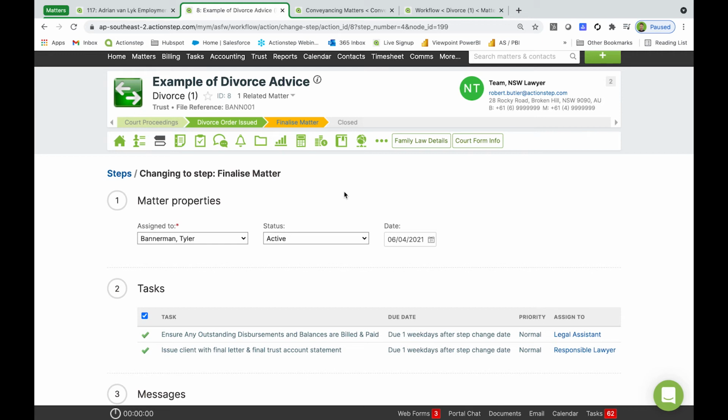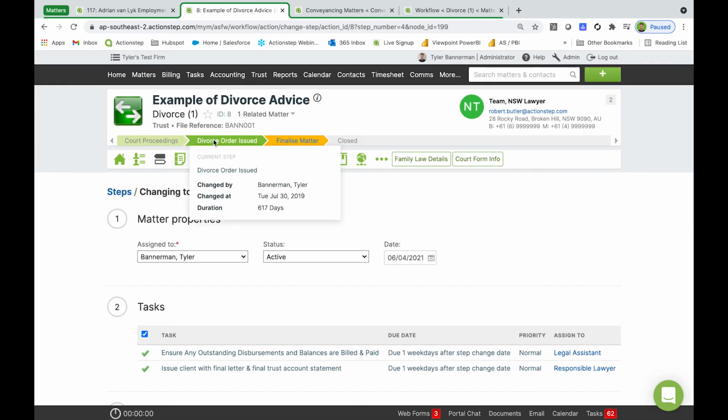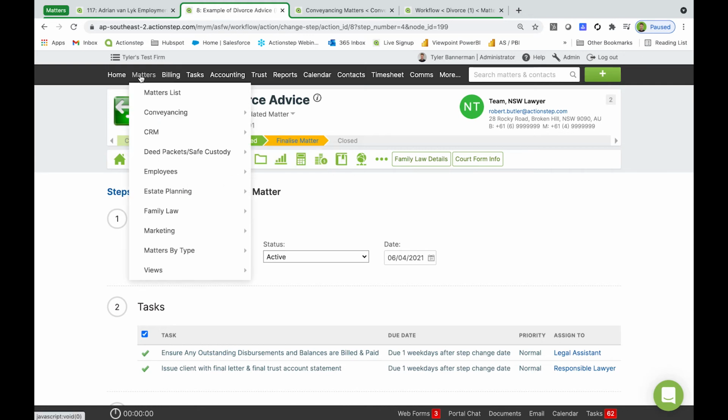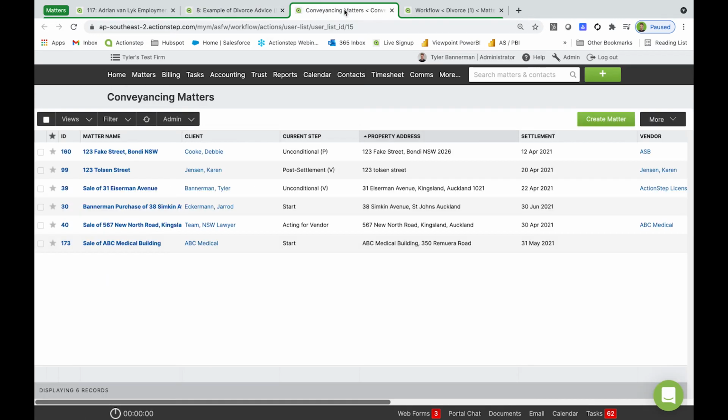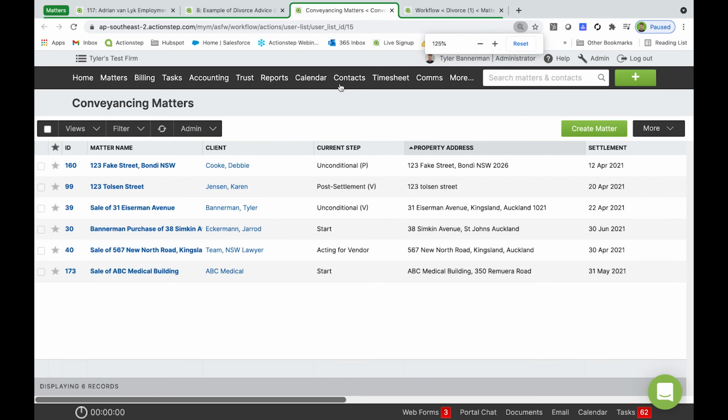Now, the other piece that is really great about using ActionStep's workflow is it's going to give you really good reportability as well. Each one of these stages lets you as a manager or as a partner or as a director know where all of your matters are up to. So you should be able to go into one of your many ActionStep reports here that you can find within your matters, and you should simply be able to go into maybe your conveyancing matters as an example, and now at a quick glance, I can see here's all of the conveyancing files that I'm currently handling for these different clients here. Here's the step that they're on, so I know instantly where everything's up to.